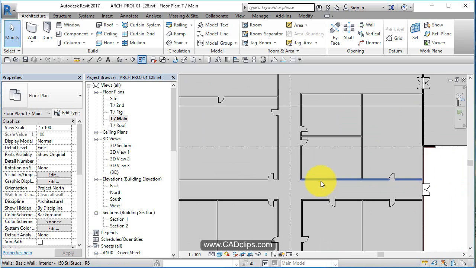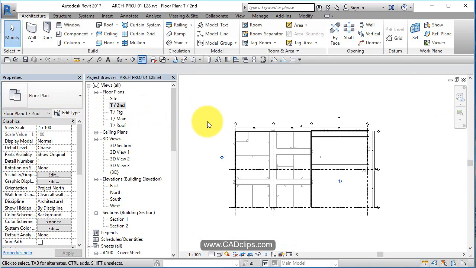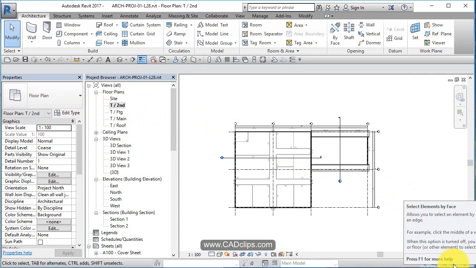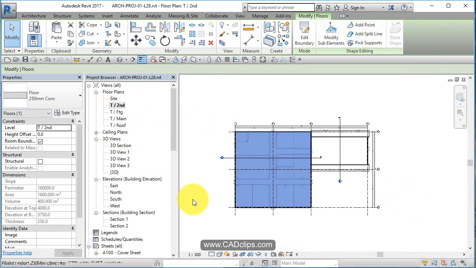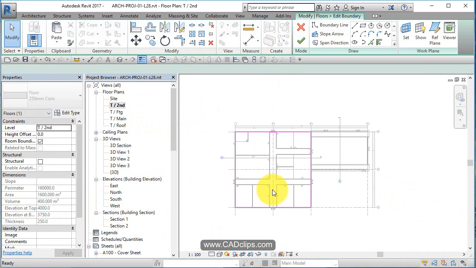Now, to do that, I'm going to go into the second floor. I'm going to cut a hole in the floor there so I can look down into the main floor. So when I draw the stairway, I'll be able to see it coming up through the floor, if you know what I mean. So watch. I'm going to go to the second floor. I'm going to make sure that select elements by face is turned on. I'm going to pick on here. It's going to tell me that it is my floor, and I'm going to say edit boundary.